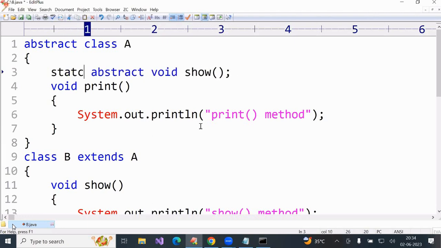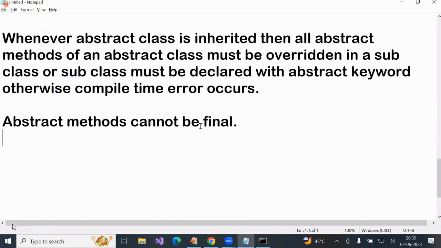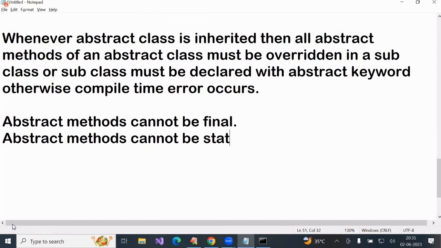Is it valid? Valid or not valid? Why is it not valid? Static method also we cannot override. Right? Abstract methods cannot be static.